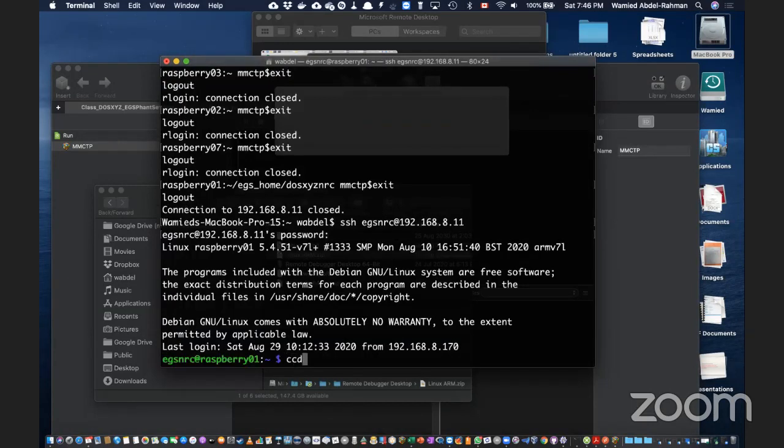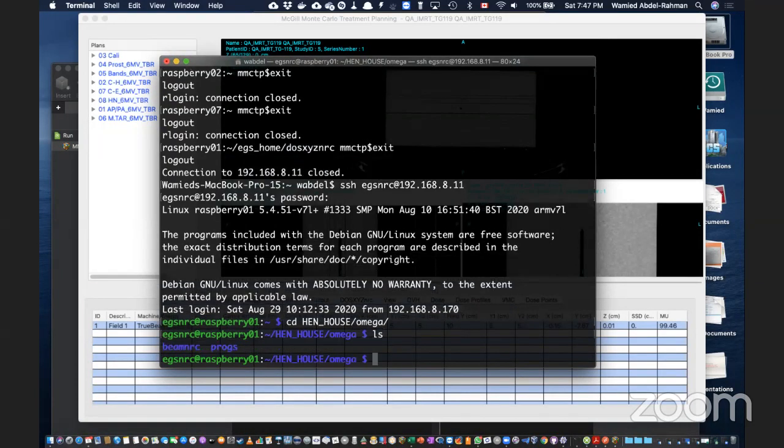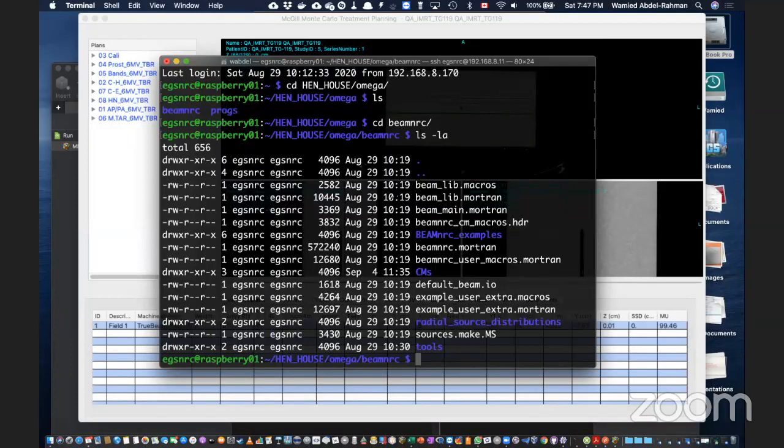Okay. So you need to go to the HEN_HOUSE directory. And you will need to go to the Omega folder. Omega, anything related to BEAM and those XYZ, you will find it under Omega. So if I list what's there, you'll find there is BEAM NRC and the programs. So let's go to BEAMnrc, and then you'll have a long list of stuff. I want to go to the CM, that's the component modules.